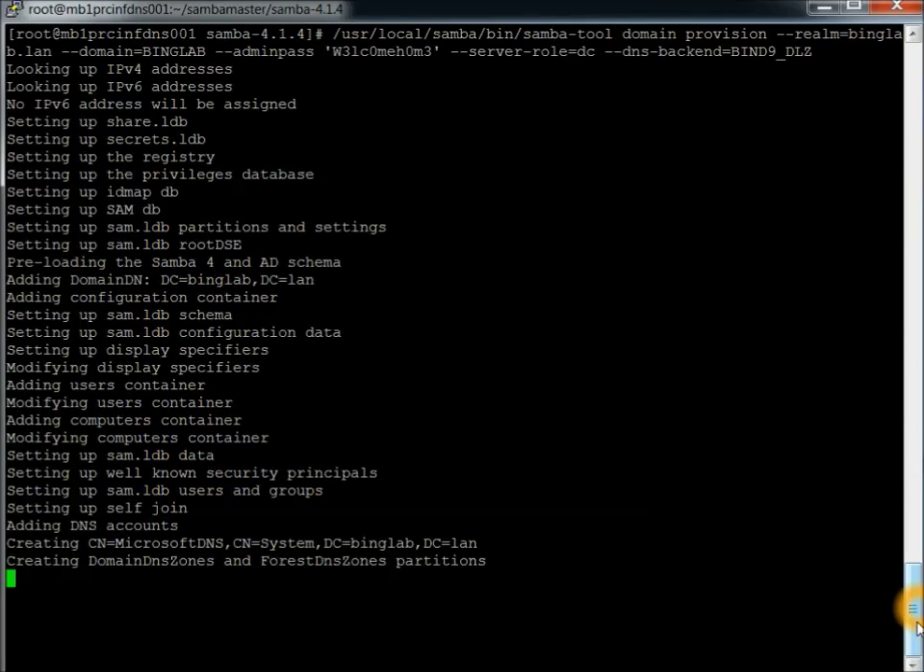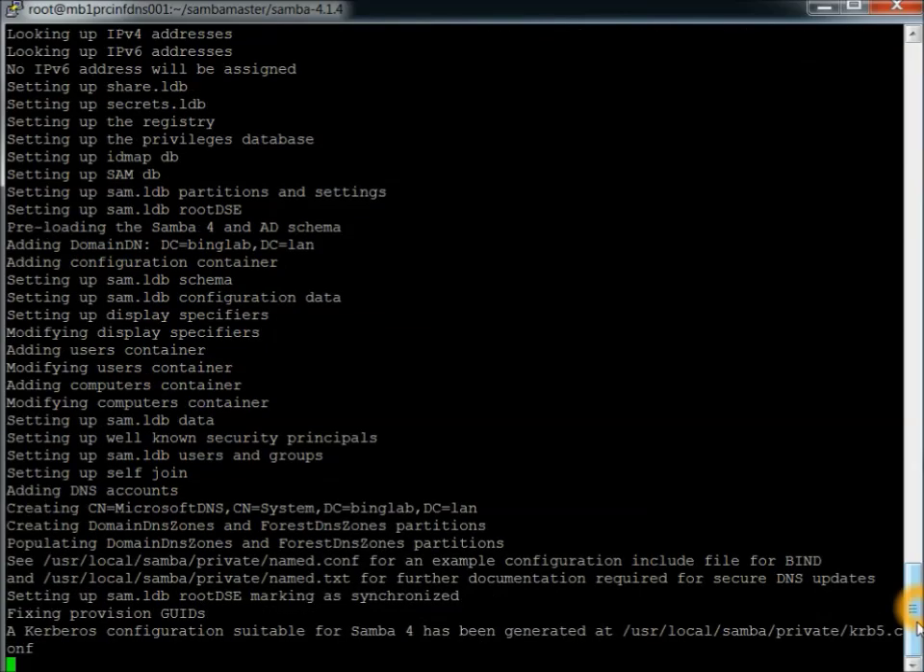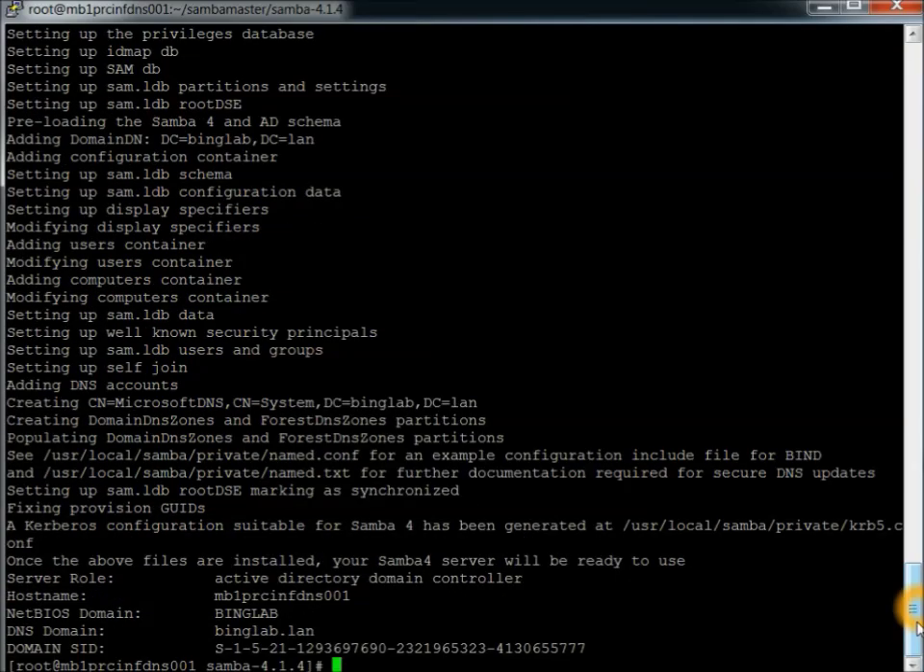Okay, it's going through and creating the databases, the SAM databases, the ID map, as well as the context names. Now it's populating the forest, as well as the domain DNS zones. After this, we're going to have to make some configuration changes to the DNS, but those steps will follow, and I'll have that also on the website at info.bing14.net. Just creating the GUIDs, and there, everything says installed. So far, this part of it is installed good.